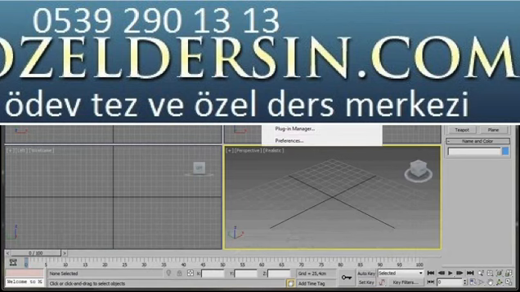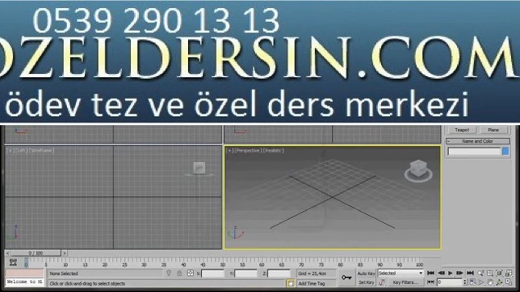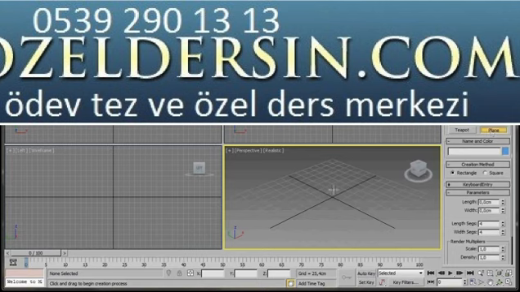Customize, and we're going to scroll down now to Unit Setup. Here in the dialog, we'll select Metric, Centimeters, then press OK. Let's pop over now to our Geometry panel and drop down and we'll select the plane. The plane is going to be our reference guide, so we'll come over here to our Perspective viewport and draw out a small plane.